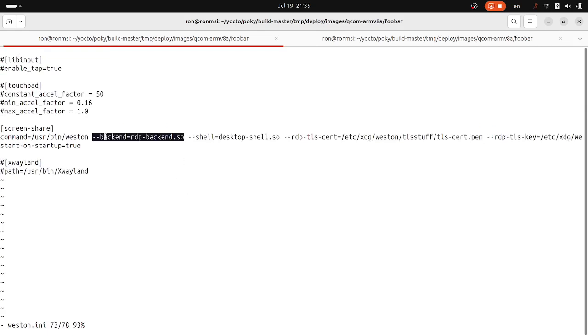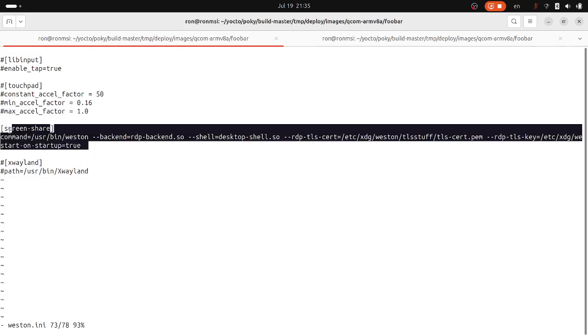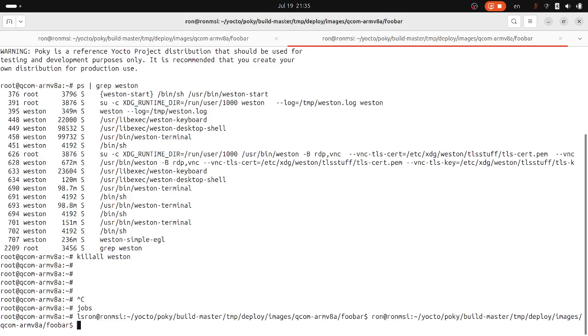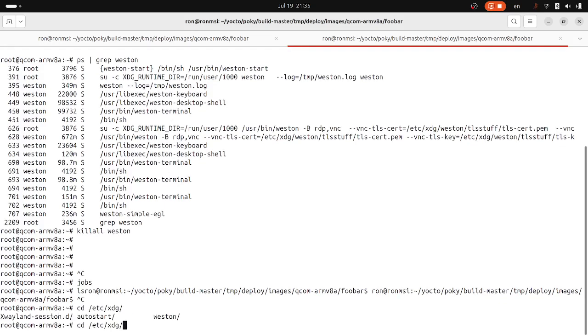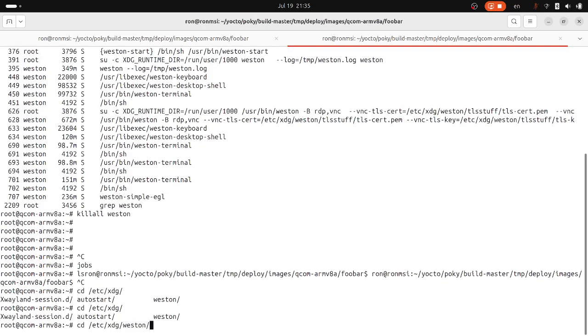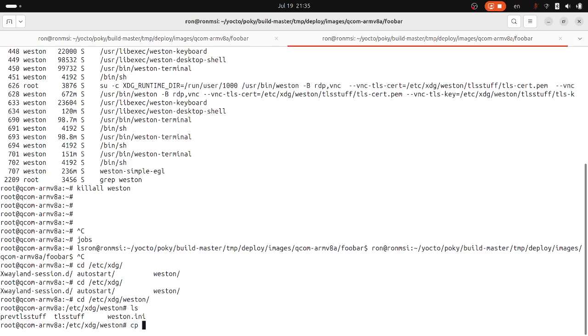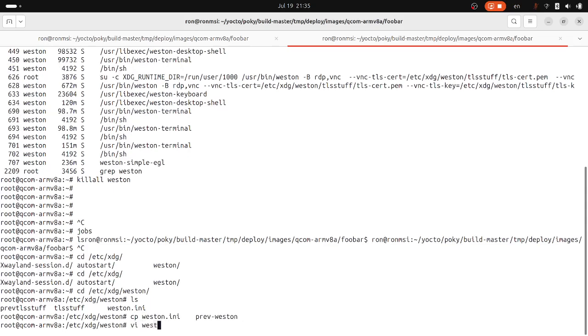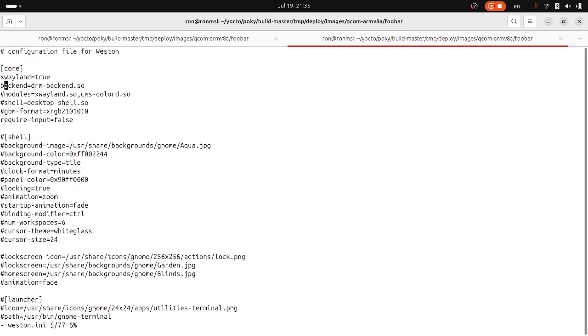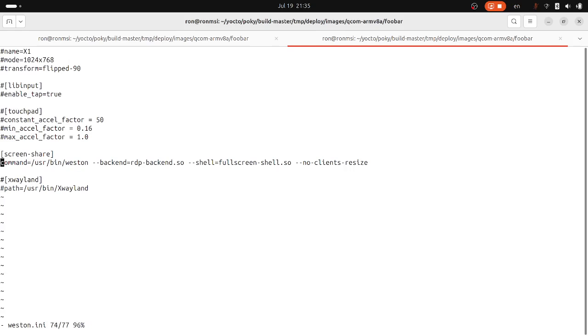So I'll use at first an RDP backend. I put it on the screen share, with the right parameters because the parameters there are wrong. And I'll go to etc xdg. We have the certificates there, Weston. Let's copy Weston ini to grab Weston. I'll make a different name for that. And then in Weston ini, we'll see the main backend is the DRM backend. That's what I wanted. That's good. Now for the screen share, we see that there is a command here. I'll comment it out.